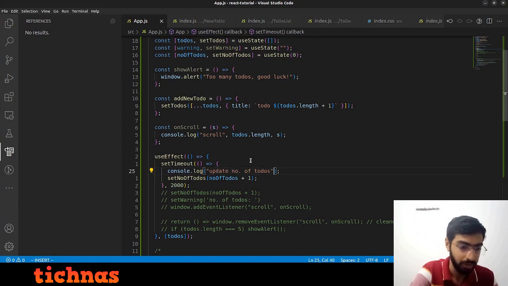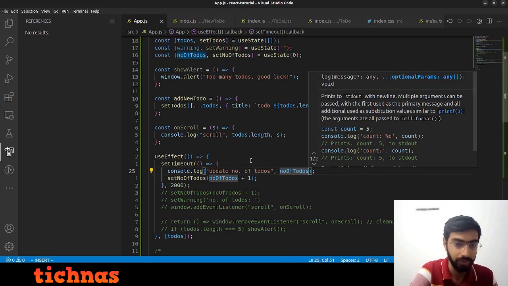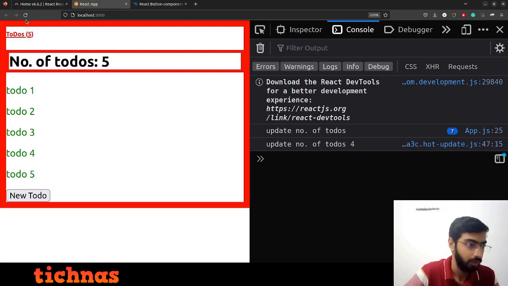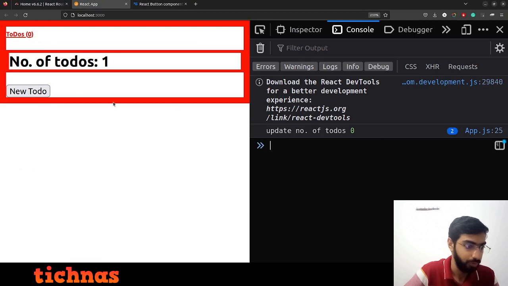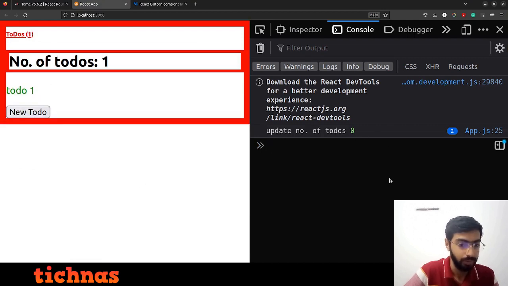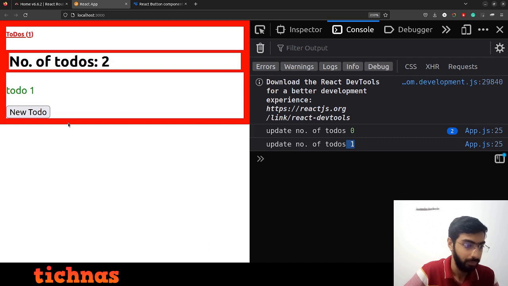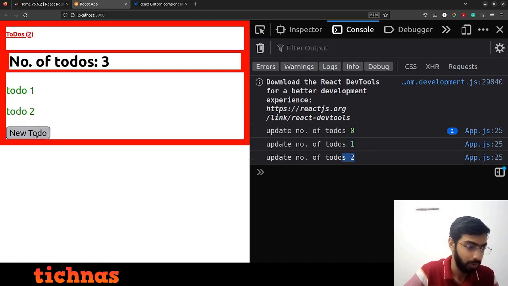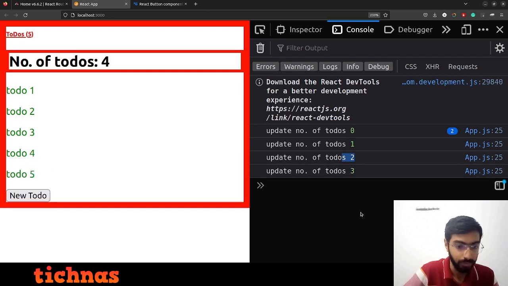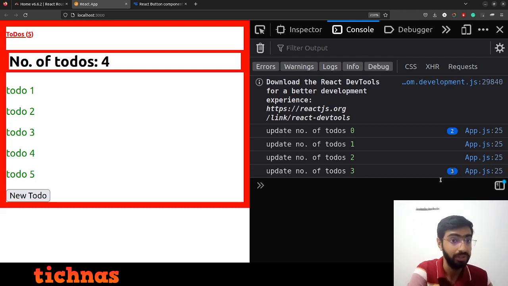Let's actually print number of to-dos along with this statement. Reload this. Number of to-dos was 0. Press 1 time. Number of to-dos was 1. Press again. Number of to-dos was 2. Press 3 times. 1, 2, 3. Number of to-dos was 3, all the 3 times. So 3 times we pressed, the function did run, but every time the number of to-dos was 3 only.